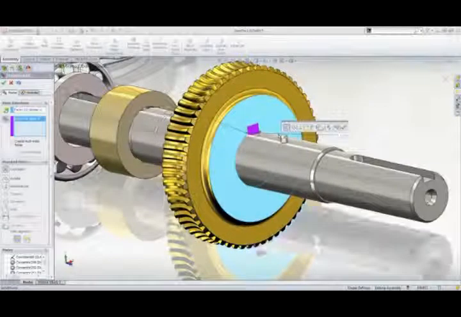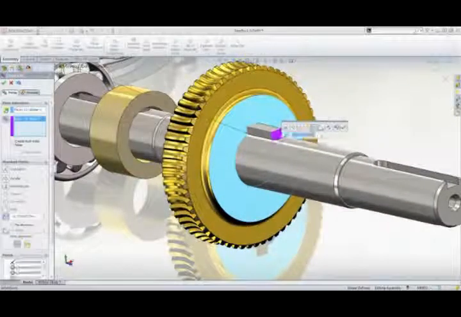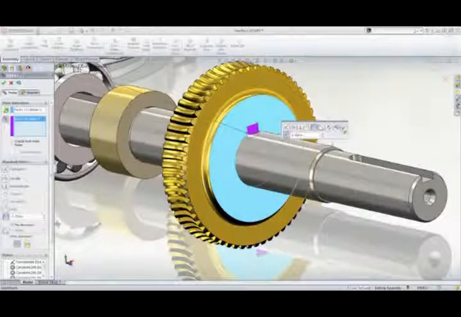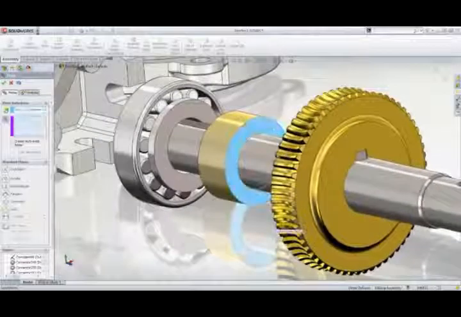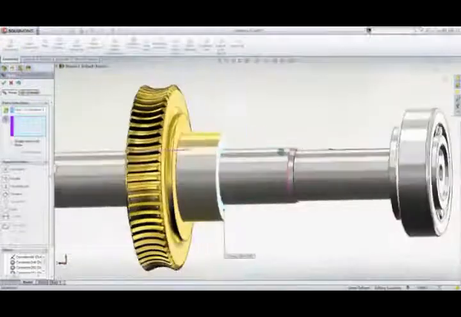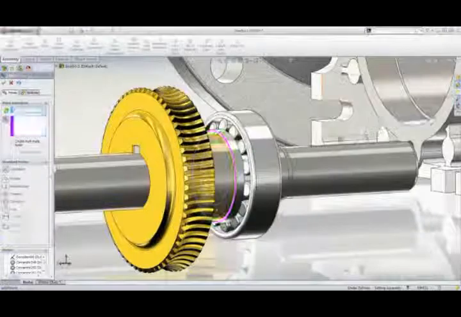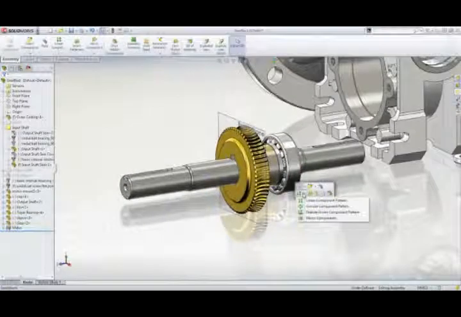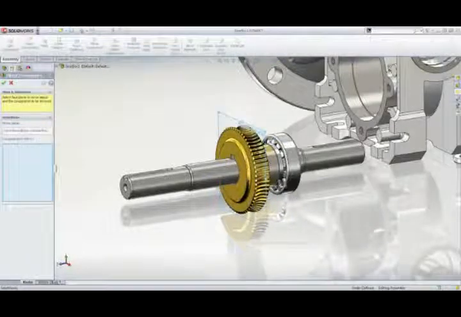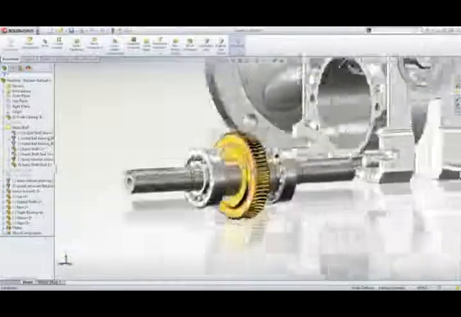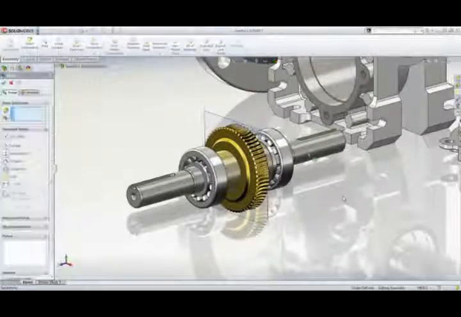To position the gear along the shaft, we can add a distance mate. A value can be entered and its direction is controlled as well. We can then position the spacer and bearing along the shaft by adding a couple of coincident mates. Next, we want to assemble a spacer and bearing on the other side of the shaft as well. To do this, we will mirror the parts about the center plane of the gear. Let's add two more mates to assemble the shaft and the gearbox.